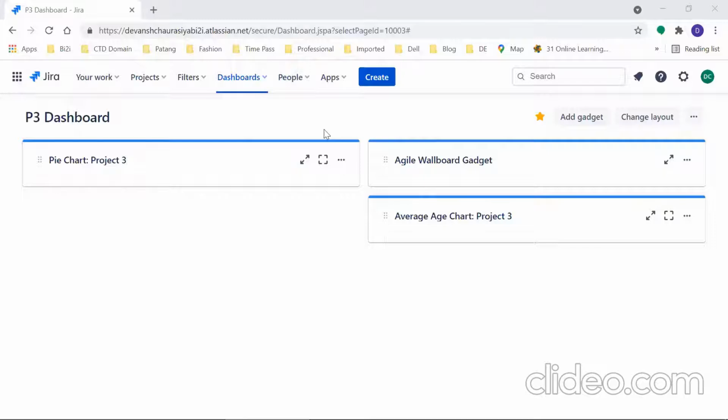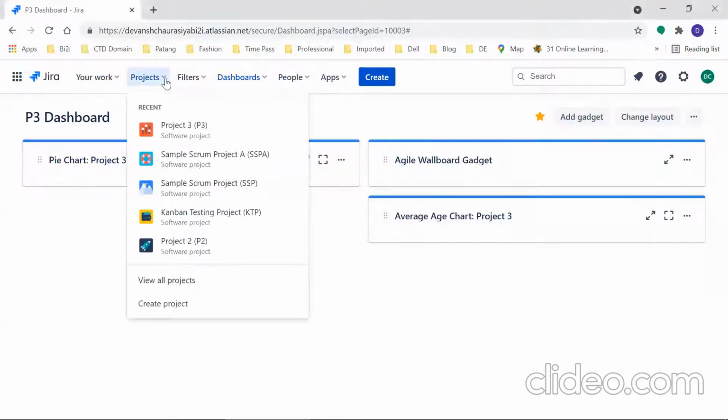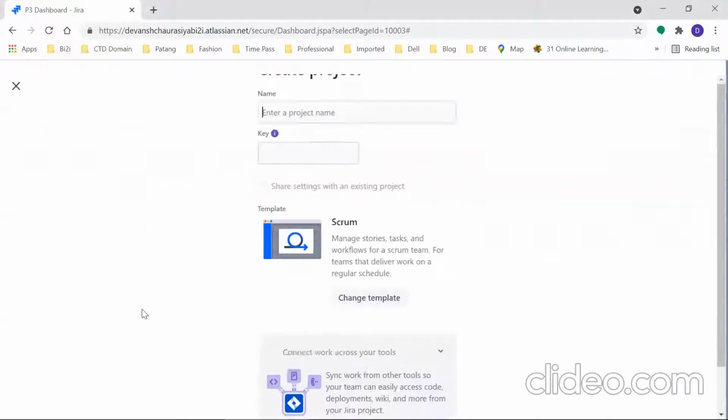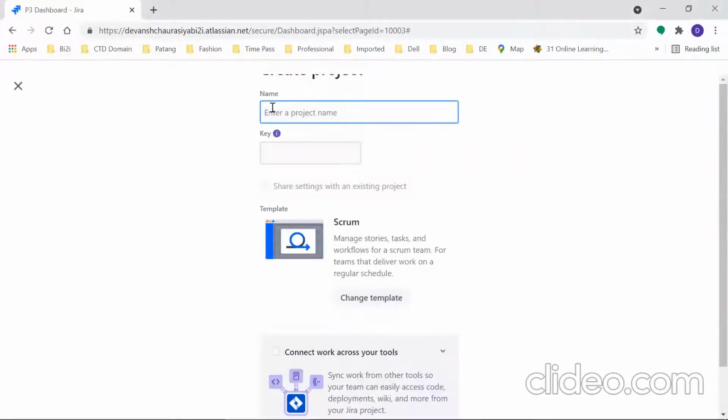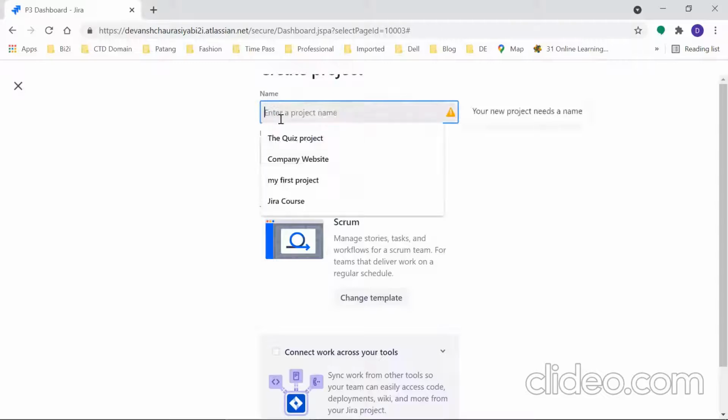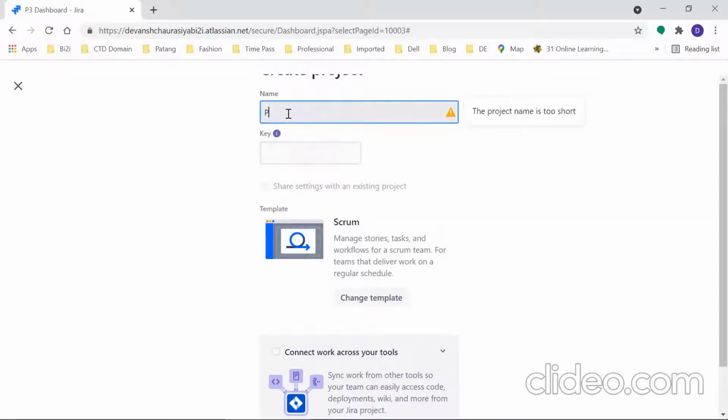So till now we have completed Scrum in 3 sessions, and for Kanban, let's say we are going to manage a project on Kanban. So we have to create the project first. Let's click on this, create project. Project name is, we are just going to use a similar kind of pattern that we used in Scrum. Project 4.